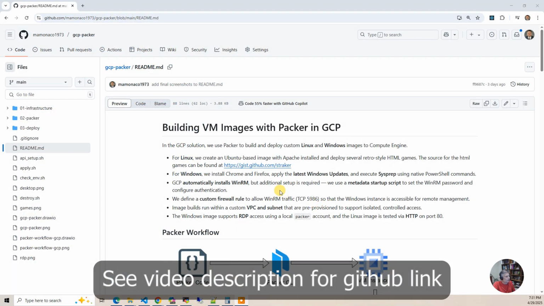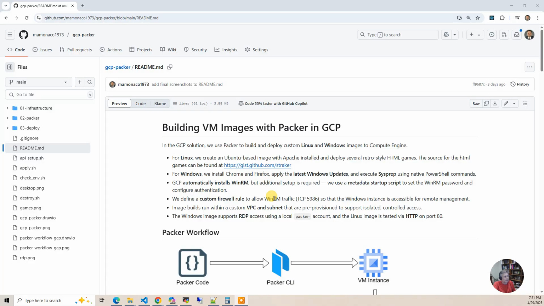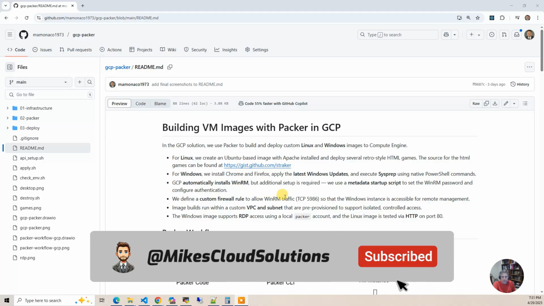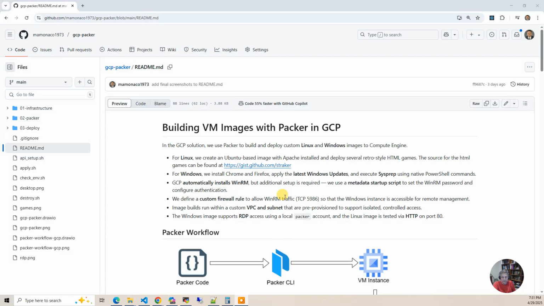This is video 3 in the Packer in the Cloud series. In this video, we're going to walk through building custom Linux and Windows images in Google Cloud using HashiCorp's Packer tool. Just like in AWS and Azure, we start by building two images, one for Linux and one for Windows.